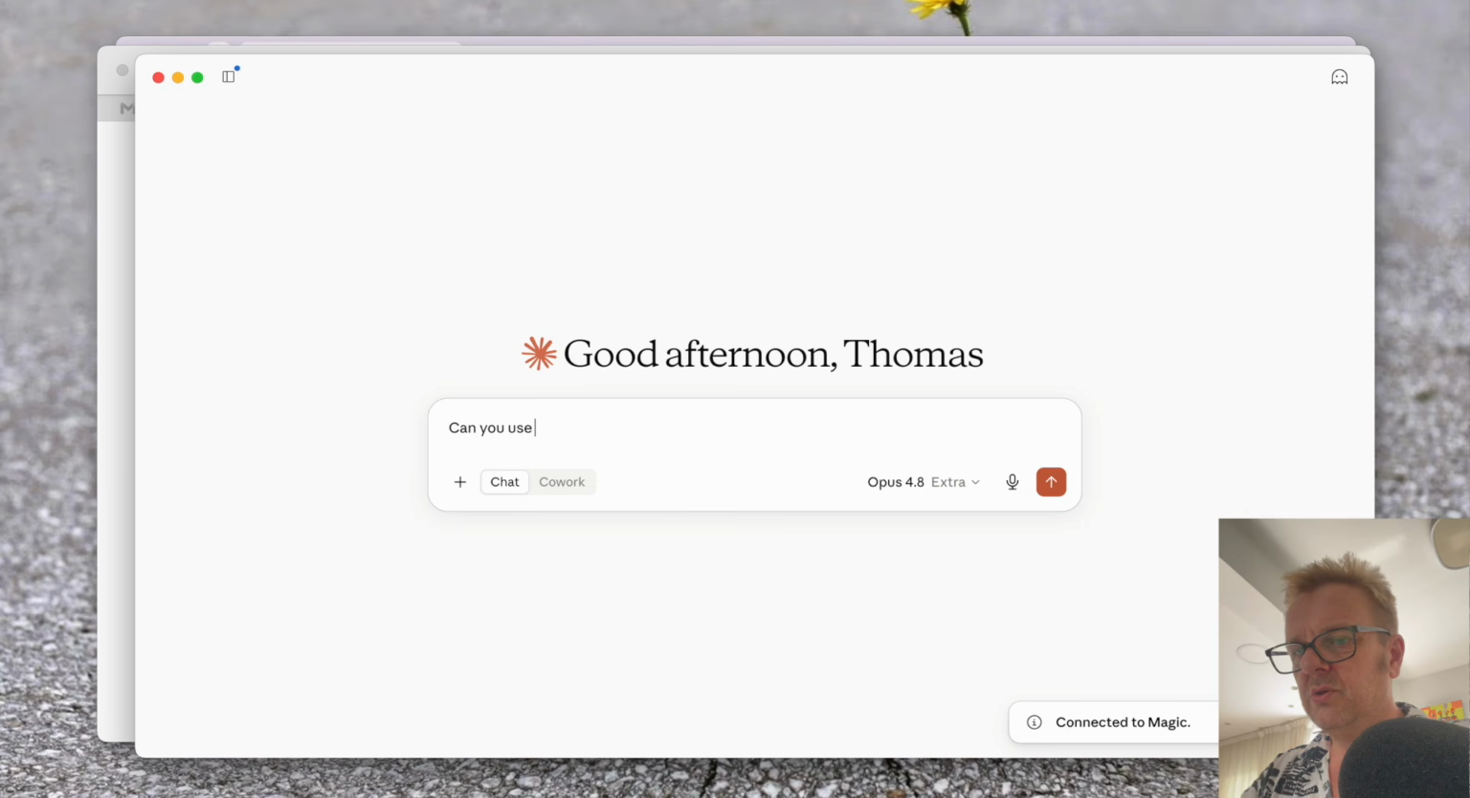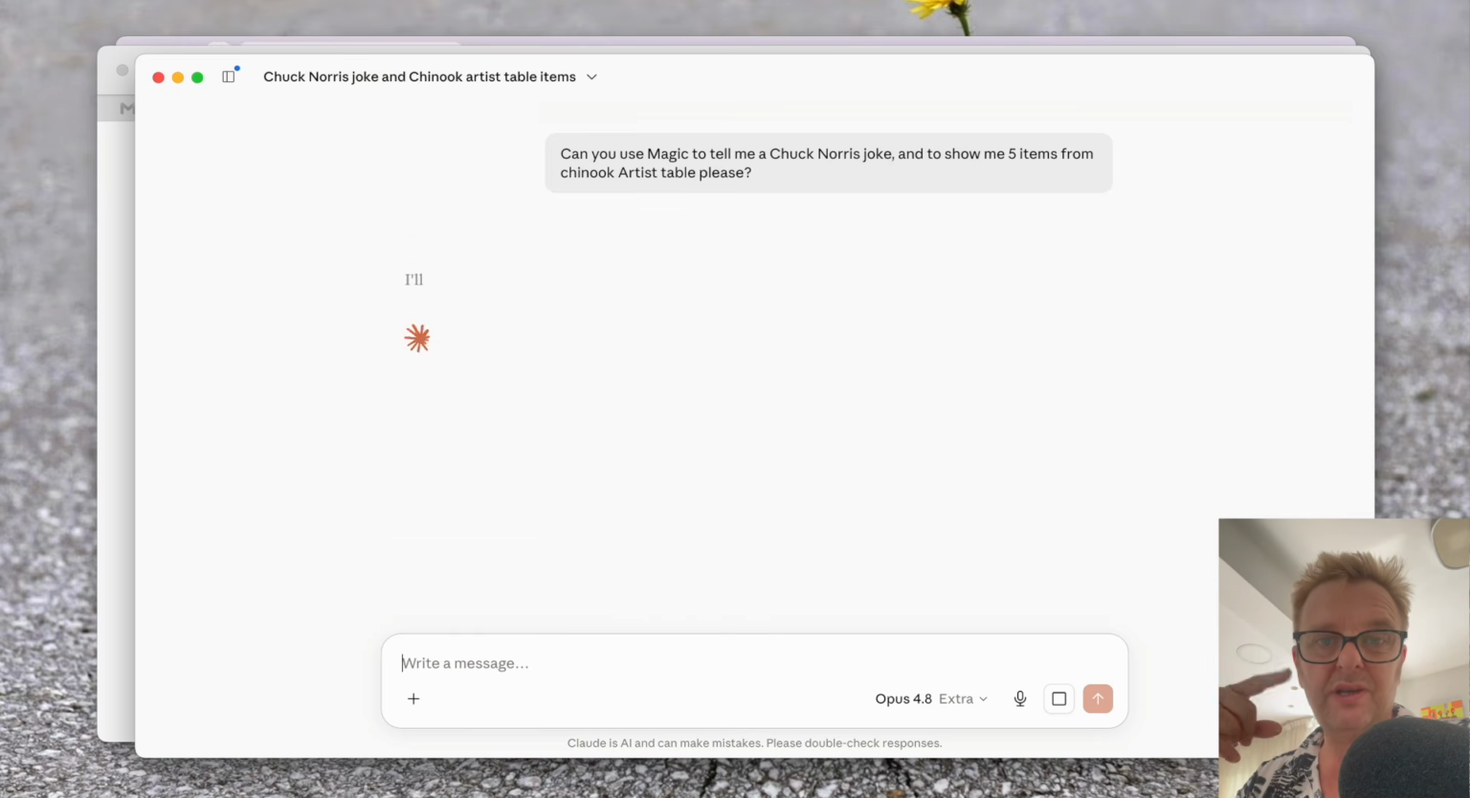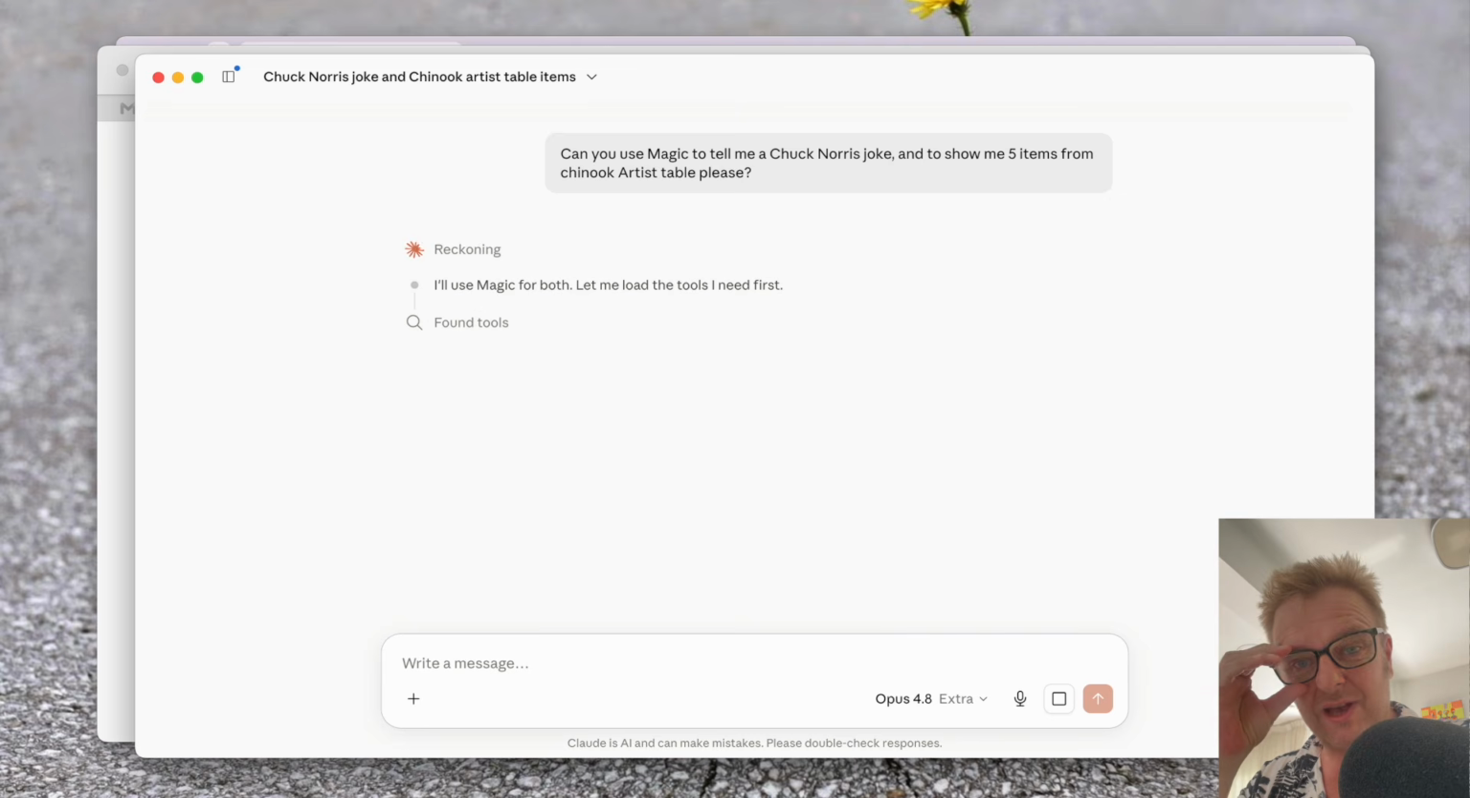Can you use Magic to tell me a Chuck Norris joke and to show me 5 items from Chinook artist table, please? So now let's see what it actually does. Now the point is, obviously, now these tools are already inside of the MCP server. I need to emphasize, I went from prompt to MCP tool in literally 3 seconds. Literally. I'm not even kidding.